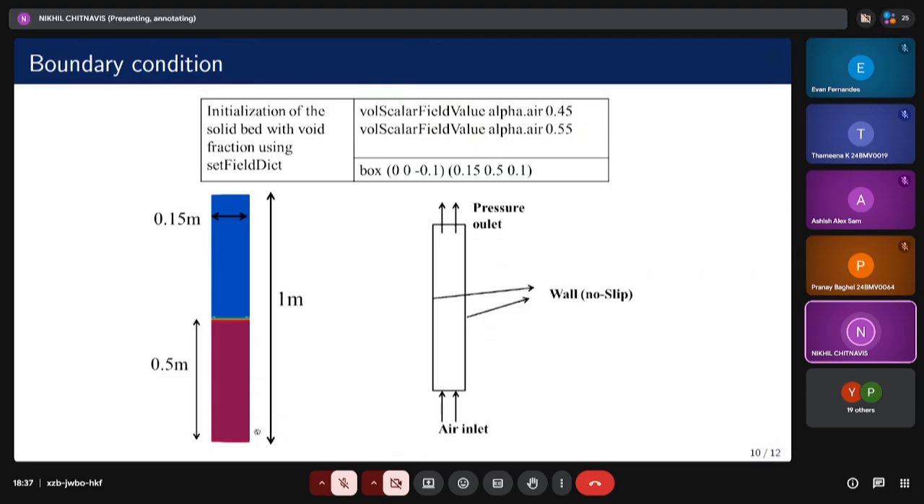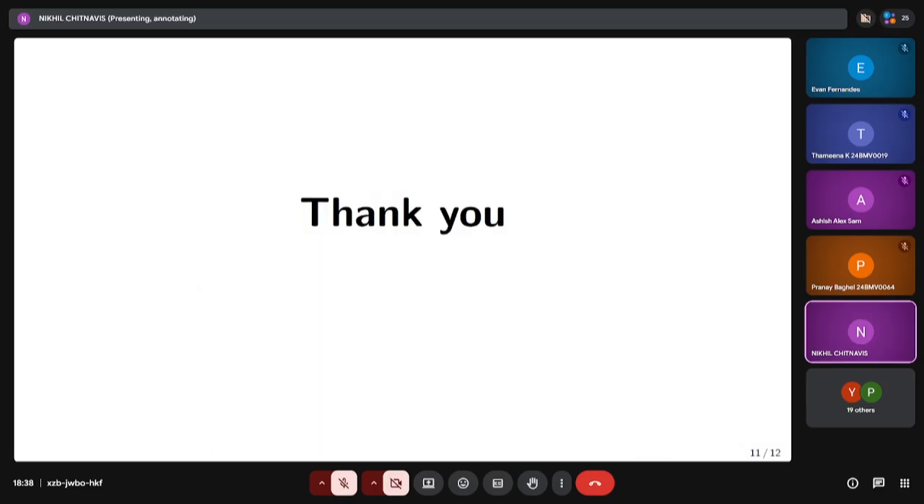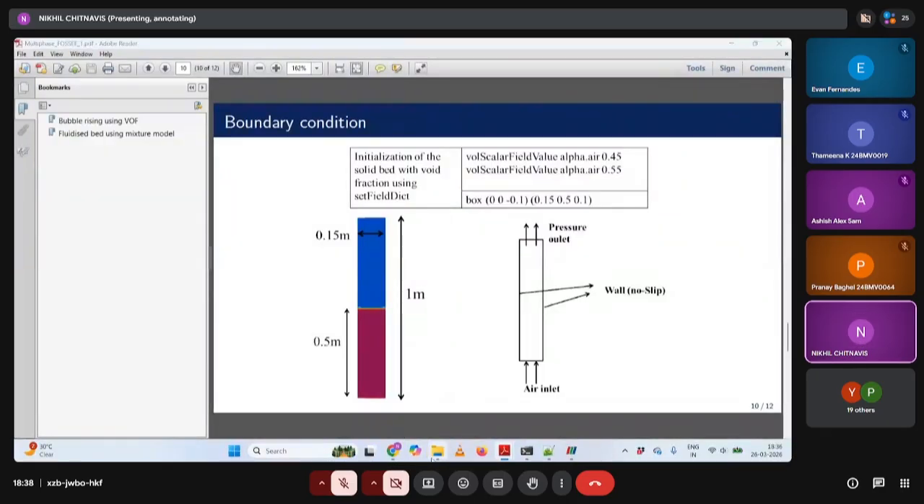So here also we are going to initialize, which I've showed here using the setFields dict file, and the bottom wall is the air inlet from where we're going to inject the high pressure air, and how the sand bed or any particle bed will interact with this high pressure fluid. That we're going to see.